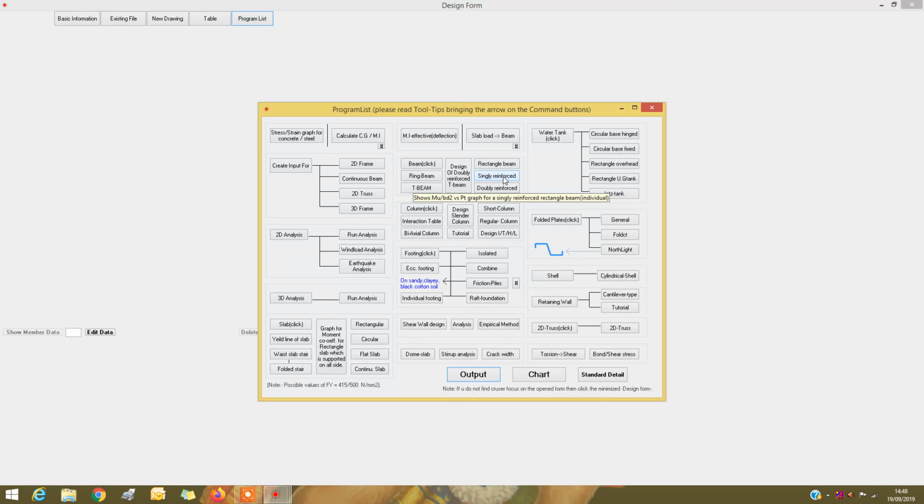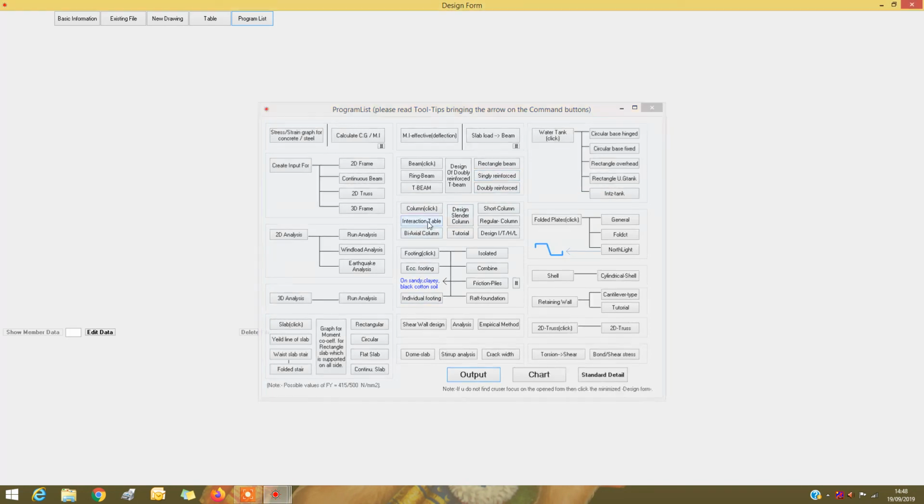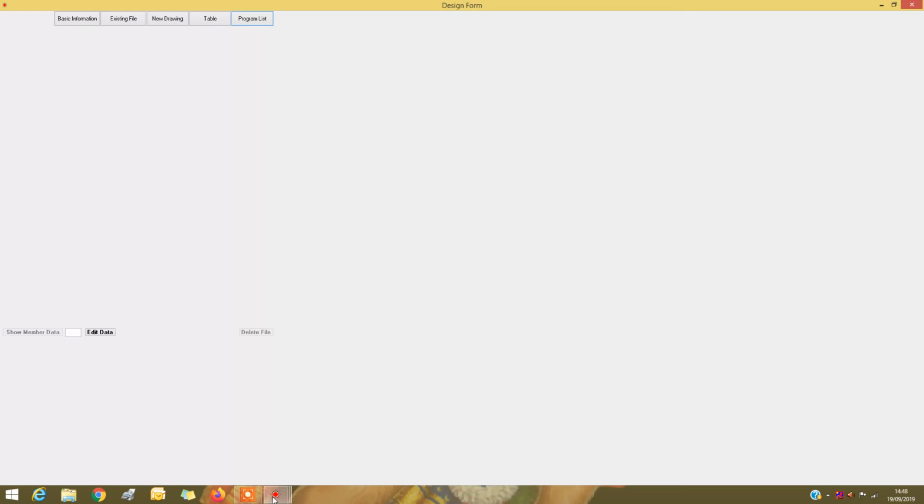Okay, similarly you can design all the columns by this program.